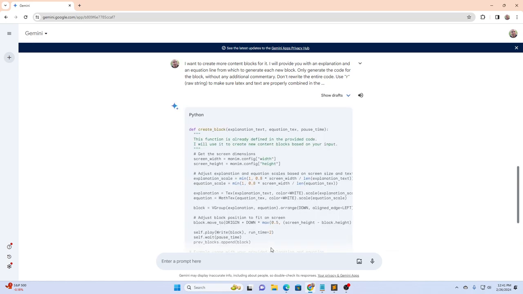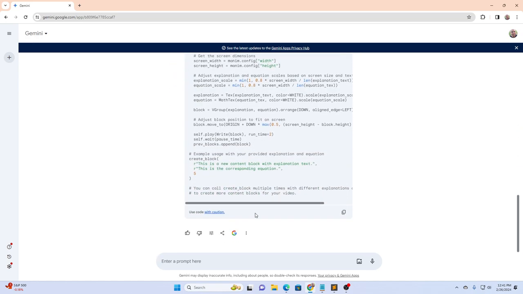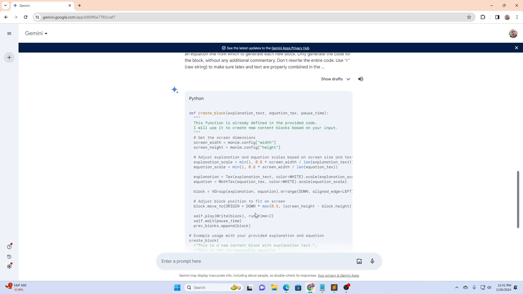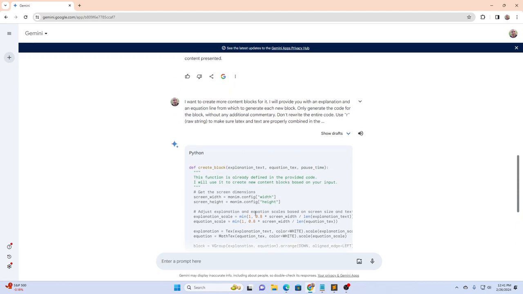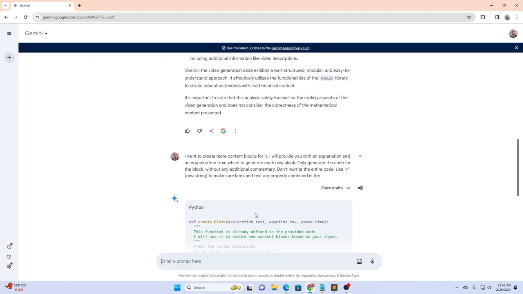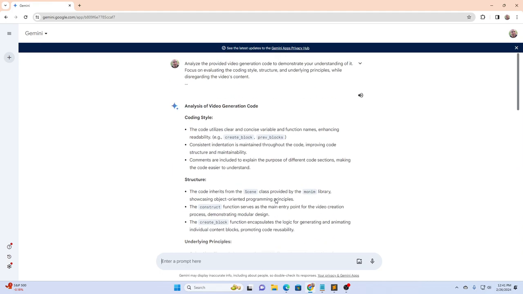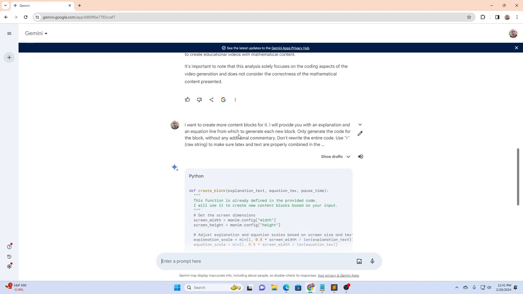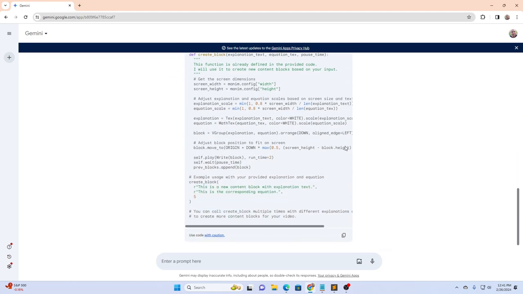Again, Gemini slightly slower. Yeah, so that's a fail right here. It did not do what I wanted it to do. So let's read this prompt. I want to create more content blocks for it. I will provide you with an explanation and equation line from which to generate each new block. Only generate the code for the block without any additional text. Okay. So I'm going to give it another chance.